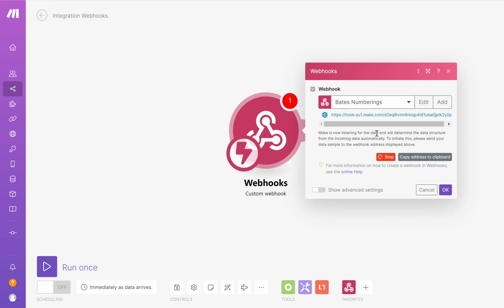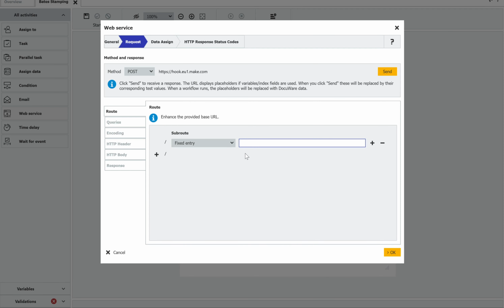Make now gives us a complete URL for this independent webhook. If I copy the address to the clipboard, go back to my DocuWare workflow, paste the address in, and I want to remove everything from the last slash back to the beginning of the string.